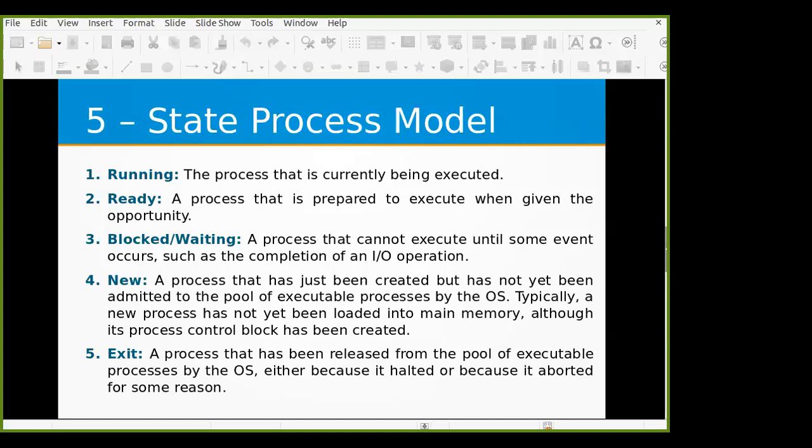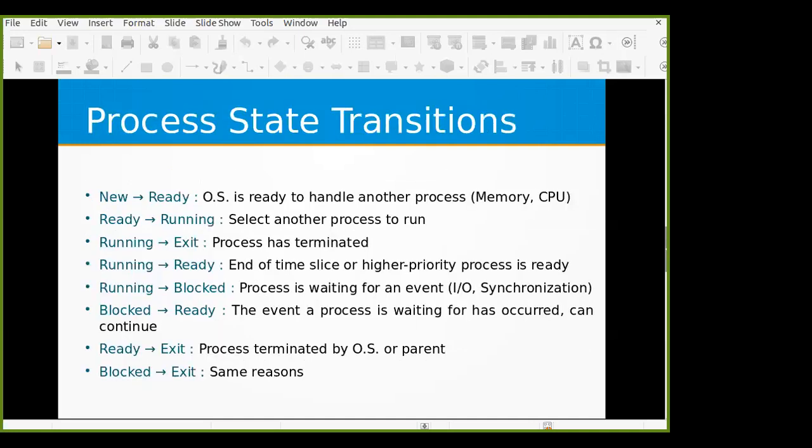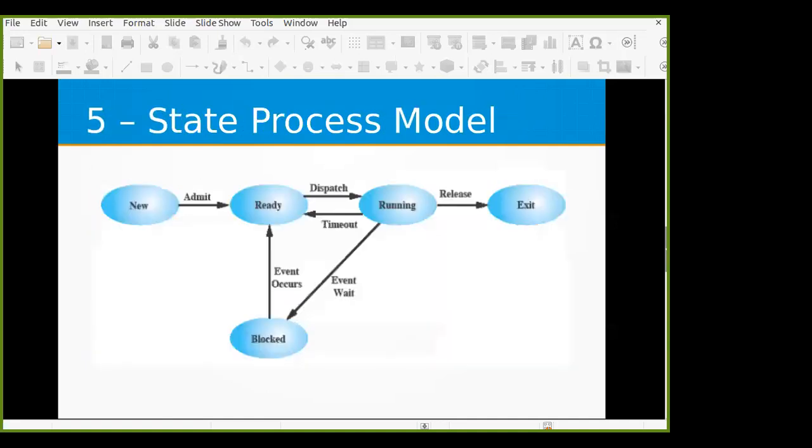So we are trying to improve the design. First, we started with the 2-state model, then we improved with the 5-state process model. So the design is evolving from 2-state to 5-state, and further we will see. So what are the possible state transitions? If you see here, these are the state transitions. From one state to another state, that is called a state transition, when a particular state transition happens.